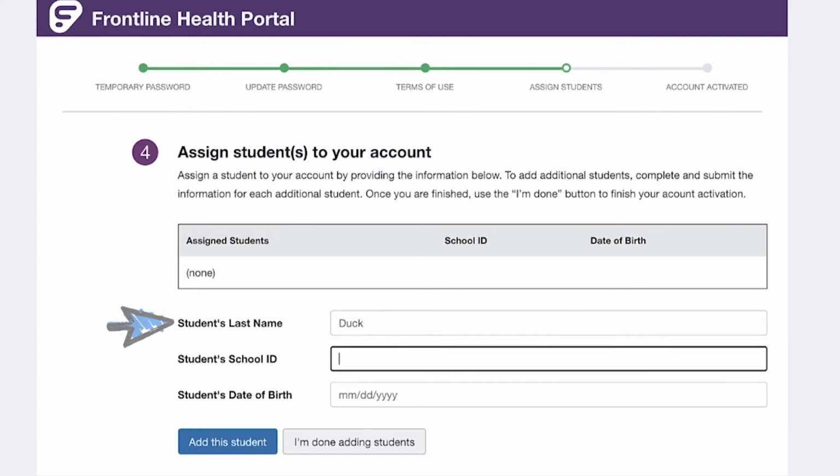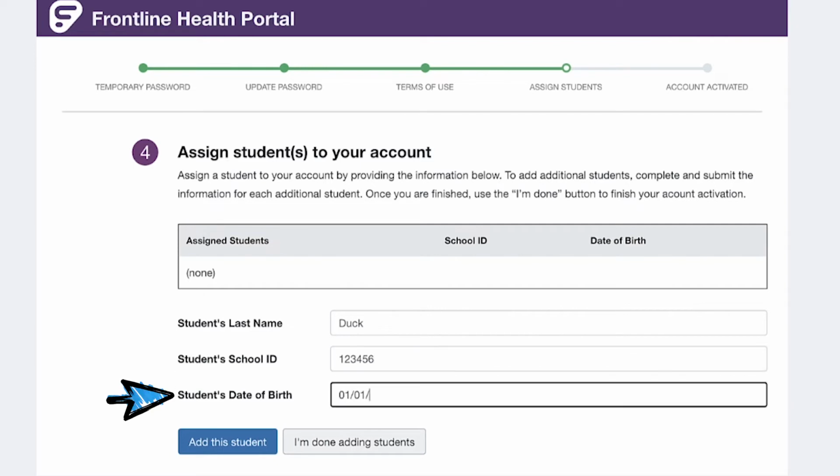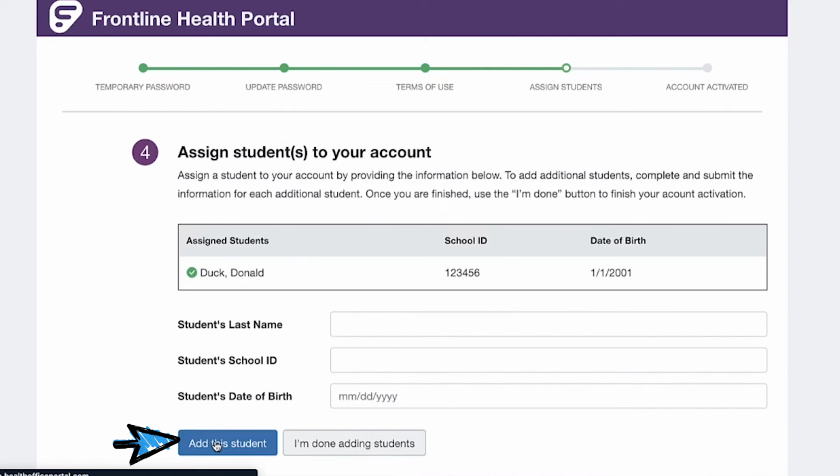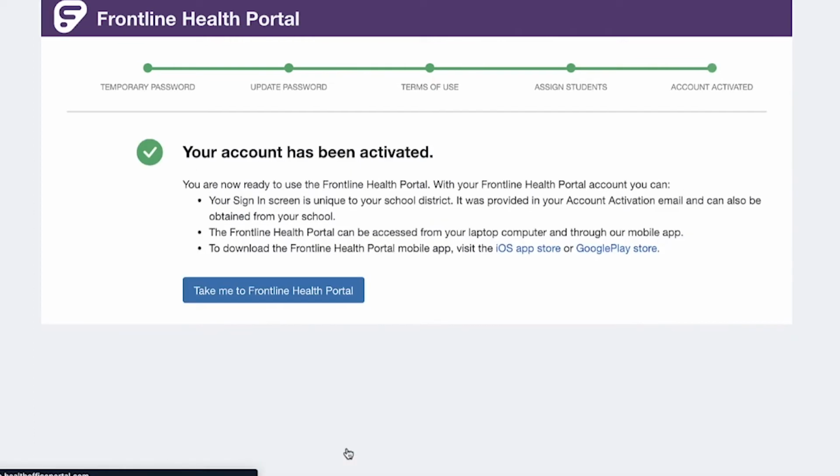You'll put in the student's last name, their school ID, and their date of birth. Once this is completed, you will click Add this student. And then if you need to assign an additional student, you will put the last name, ID number, and the birth date in again. Once you are finished, click I'm done adding students. Your account has been activated. You are now ready to use the Frontline Health Portal. So once you see this, click on Take Me to Frontline Health Portal.